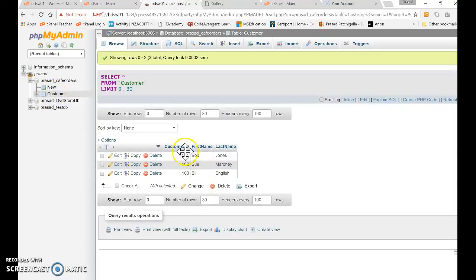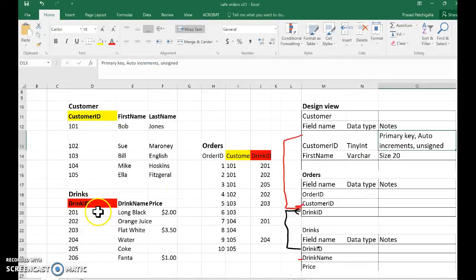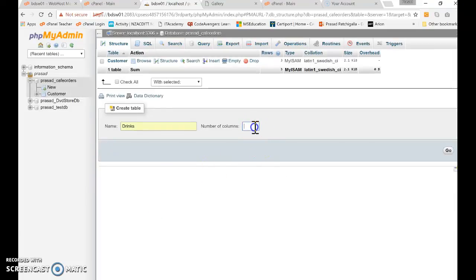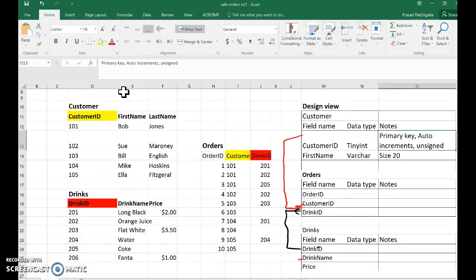At the moment, because I've done only 3, this is the table with 3 records, so you can go back and insert more records at any time. Now to create another table, so you go back there and create next table, which is drinks table. And in drinks table, again, if I remember correctly, there are 3 fields, and we are putting 3 there, and say go, and here you write the field name, which is on your drink table, drink ID, drink name, and price.